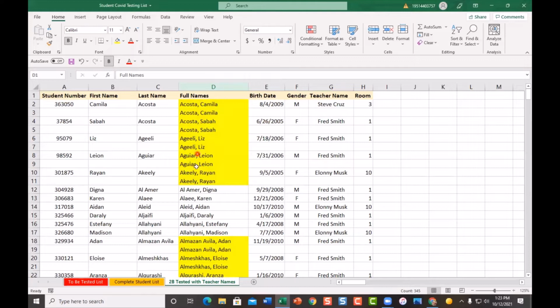So now we have all of the duplicates in bright yellow, or stated differently, everything that's in yellow are the students that need to be tested. And why are the rest of these not yellow? Because there are no duplicates. Or stated differently, if we don't have a duplicate, those are the students that are not going to be tested, because we added the two lists together.